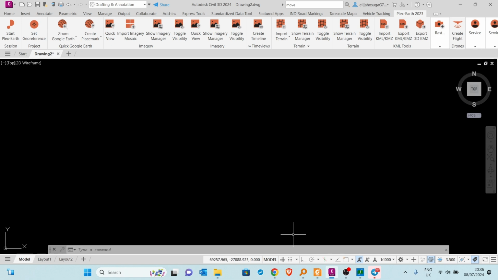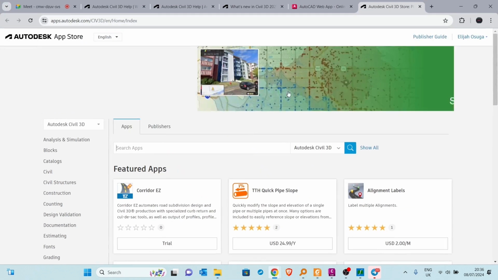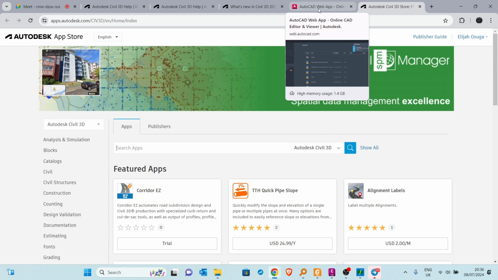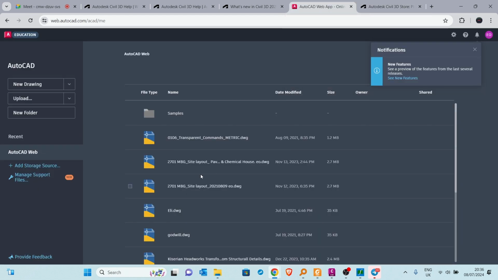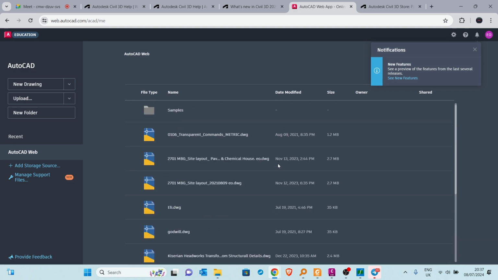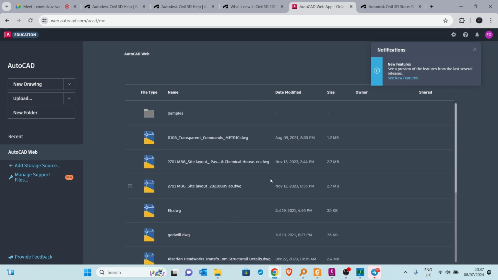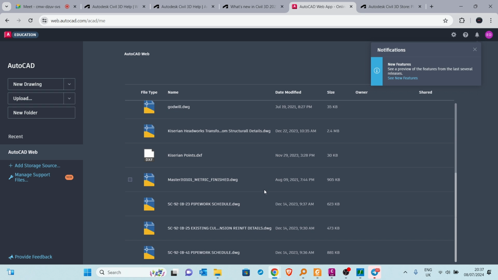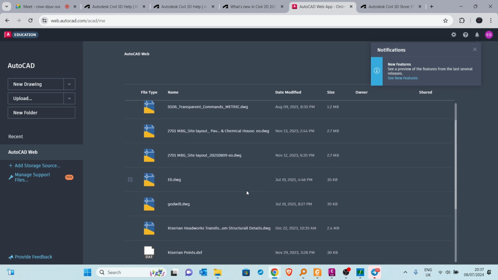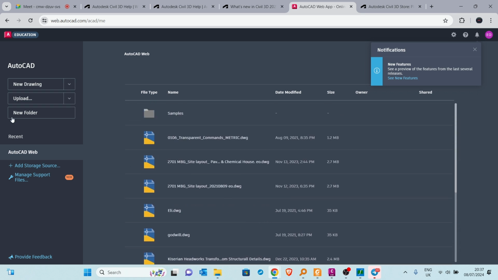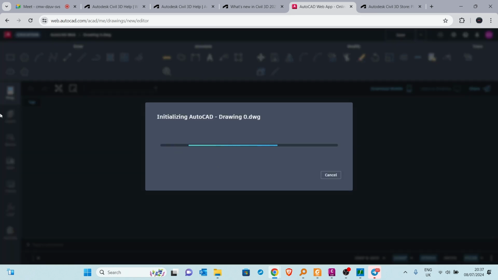So remember, there's Autodesk Web that I tried to sign in to, and here it is. This is AutoCAD in web format. These are some drawings that I uploaded to my web account, and as you can see, I can create a new drawing on the web. This is a browser, so you can open up an account and try this out, and I can open up a new drawing.